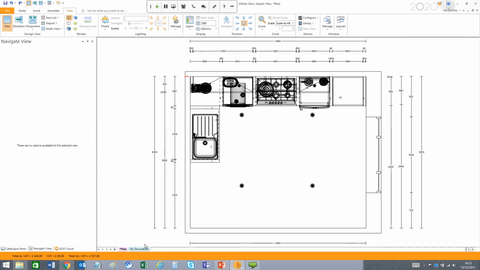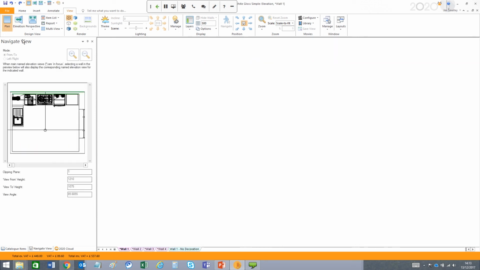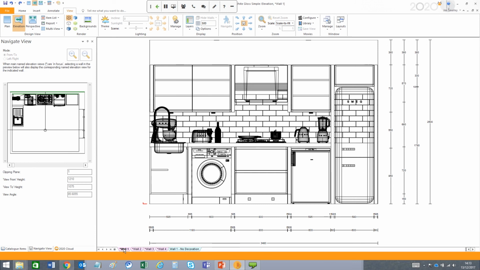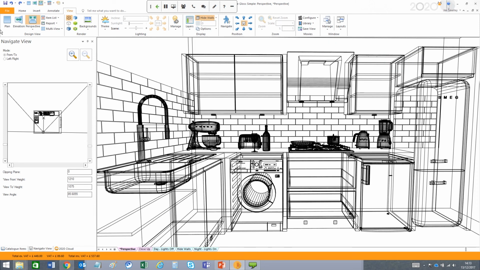What we should first look at is the connectivity across all of the views. So we have a plan view here called star plan. There's a little asterisk here. And in elevation, for every wall, we have a star wall, wall 2, wall 3, wall 4. And then in our perspective view, we have a star perspective.